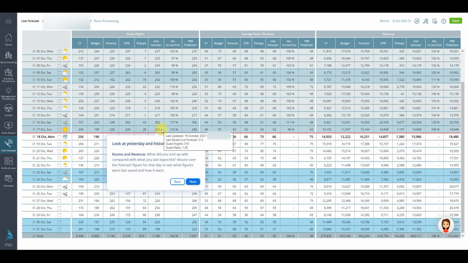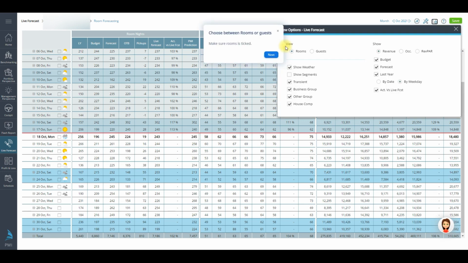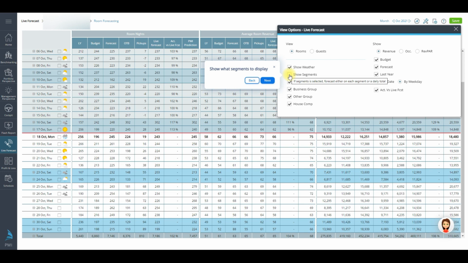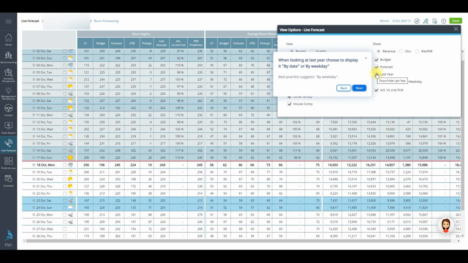We will now take a look at the view options, as it's very specific for rooms. Click on view options. Here you can choose between rooms or guests. Make sure rooms is ticked. Then which segment do you want to display? This is what it looks like if you choose that option. You can, however, click on the plus sign there by the date on the left hand side, and here you are able to see the segments as well.